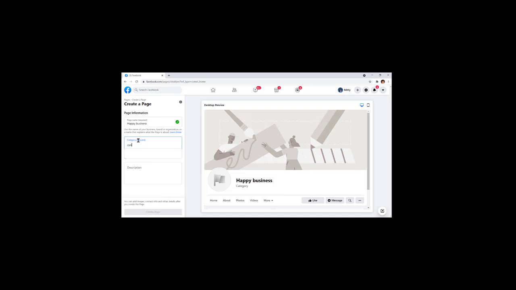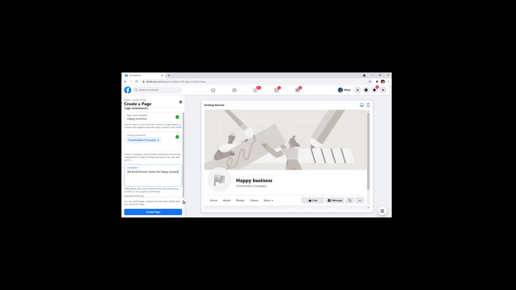And when you start to type it, it will come up with a variety of choices. So I'm going to pick construction company. And then in the description, I'm going to say, we build forever homes for happy people. And I recommend that you put in some really good information in there, including some keywords. You have 255 characters to work with. So I'm recommending that you use all 255 if possible, and write a very nice description, understanding that Facebook is a search engine also. And so being able to put in a descriptive thing here could help your page come up if someone searched for a particular thing.